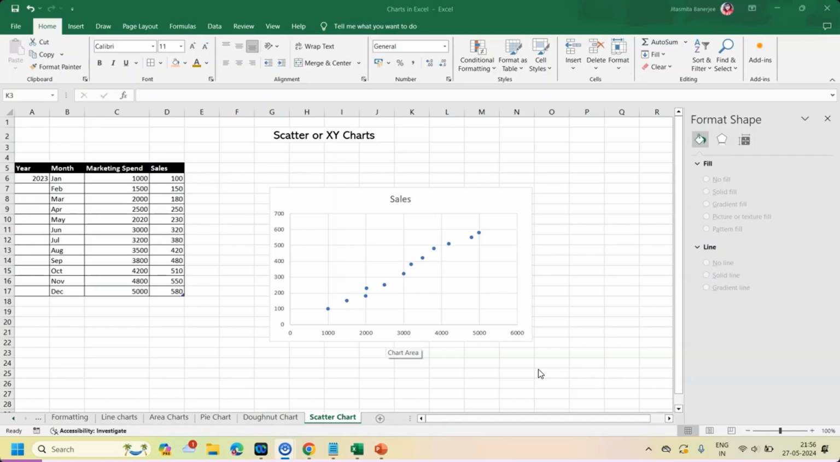So let's come to this example. What we are essentially doing is, for this year 2023, over the period of 12 months, we are first seeing how much was spent on marketing by a particular, let's say, food joint. So we are seeing what the marketing spend per month was. And based on that marketing spend, we are now seeing what the sales were over these 12 months. So this is the data that we have plotted using this scatter chart.